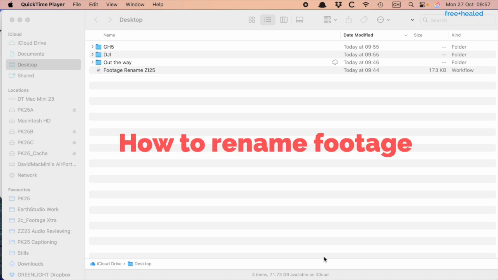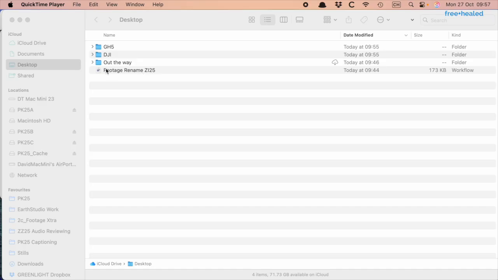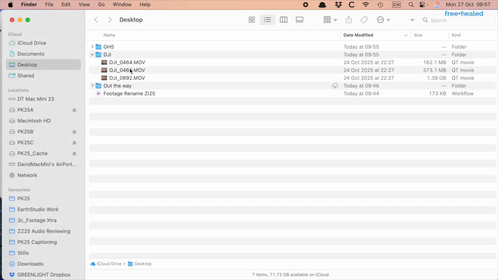Hello my friends, this is a short tutorial on how to rename your camera footage using a quick action on the Mac. This is very helpful and important because when you have footage coming in like that, it tells you that it's a DJI and a serial number, but you don't know where this is from, when it was shot or anything.